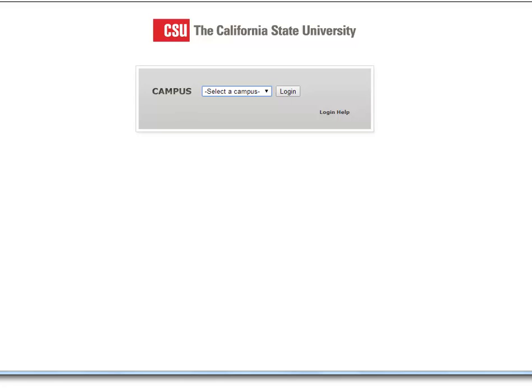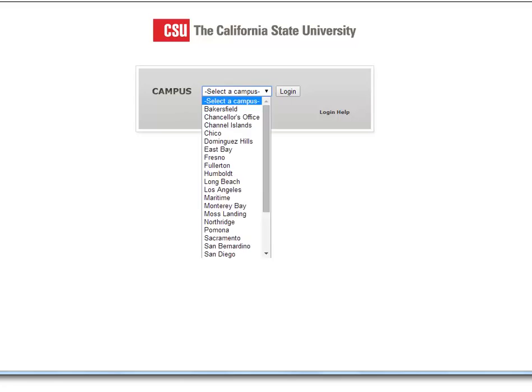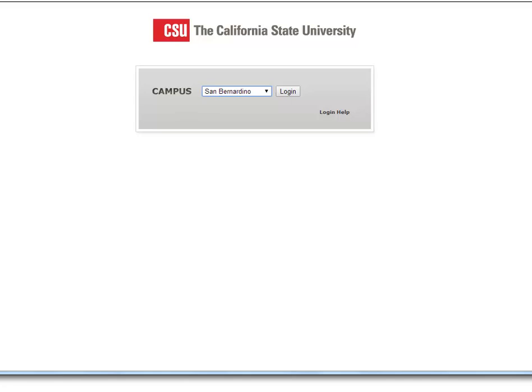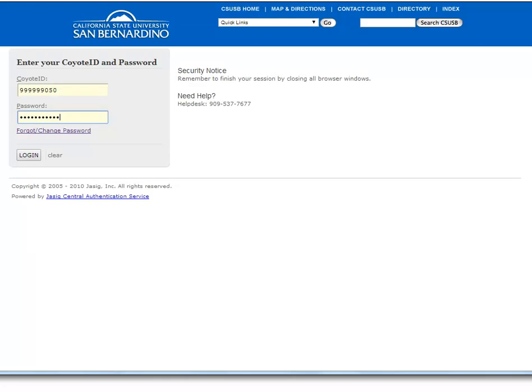Let's begin by logging into csyou.calstate.edu. Activate the Select a Campus drop-down menu. Select San Bernardino and then the Login button. The campus authentication page appears requiring your MyCoyote ID and password.